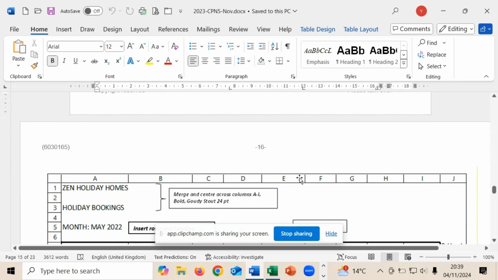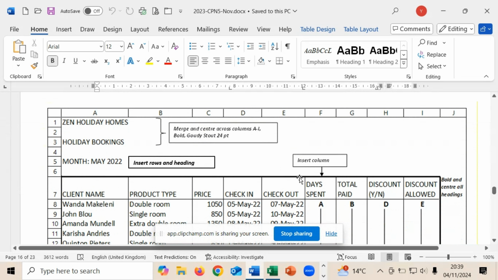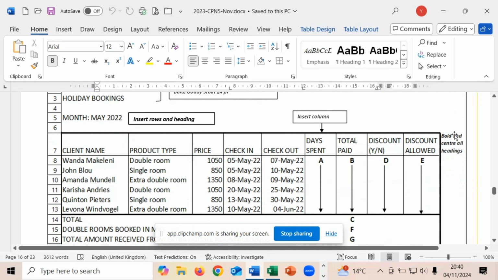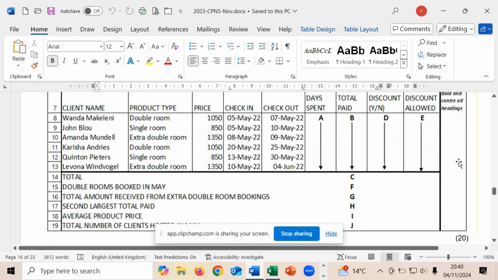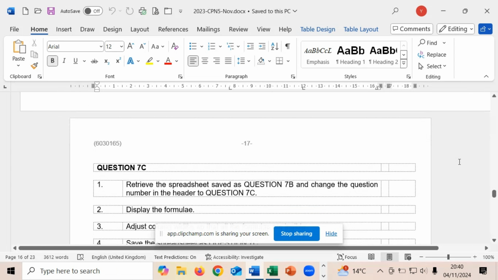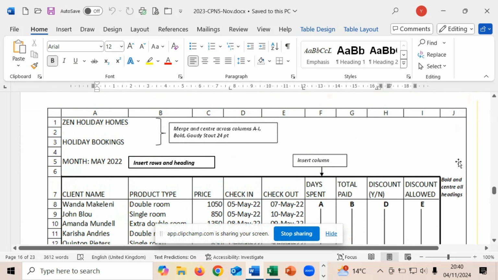So let's have a look at the example of how we need to create the actual spreadsheet. As you will see, we have to insert some rows and some headings. So we will just have a look at which ones we still need to insert. There's a column we need to insert there. We need to make sure our column headings are bold and centered for all headings. Okay, so that looks like all that we need to do there. And then we will later on go into the C question.